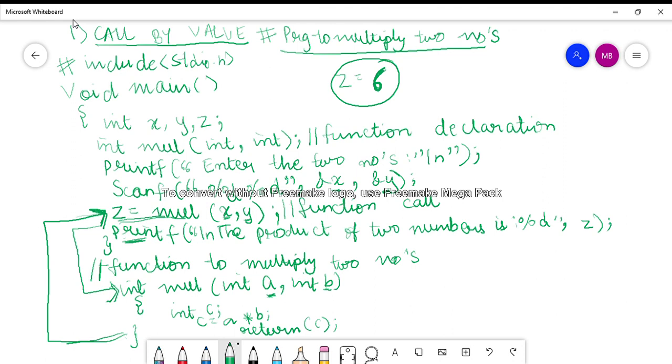If x is equal to 2 and y is equal to 3, then a will be 2 because the value of x is passed to a, and b will be 3 because the value of y is passed to b, and c will have the result of multiplication which is equal to 6. Since at the point of returning z is collecting the value, z will be 6. So the control comes here, and from here it executes the next statement. When I say printf, it will say the product of two numbers is 6. So this is how it is happening.